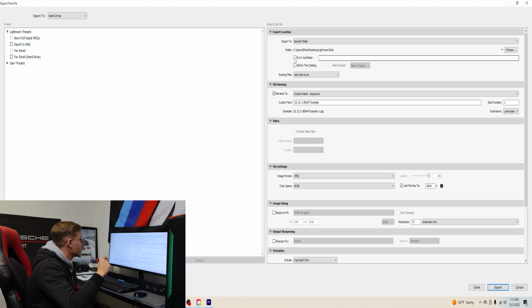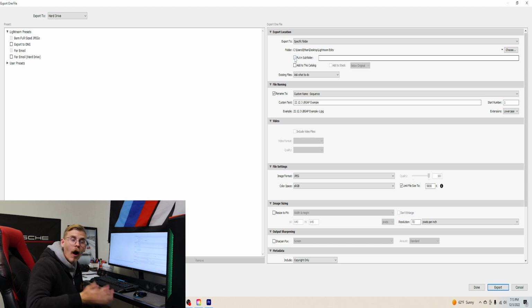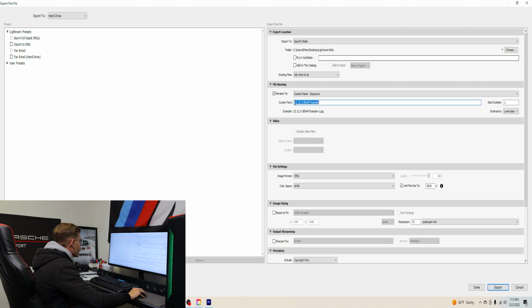You can also click this put in subfolder option, which will essentially make new folders for each of your individual edited sets. For me, I separate all my raw photos into individual folders, but all of my edited stuff just goes into one big folder. Next, under file naming, just like I do with my file folders, with my actual photo files, I name them by the date. So here you'll see I have the year, the month, and then the day, and then I have the title of the photo shoot.